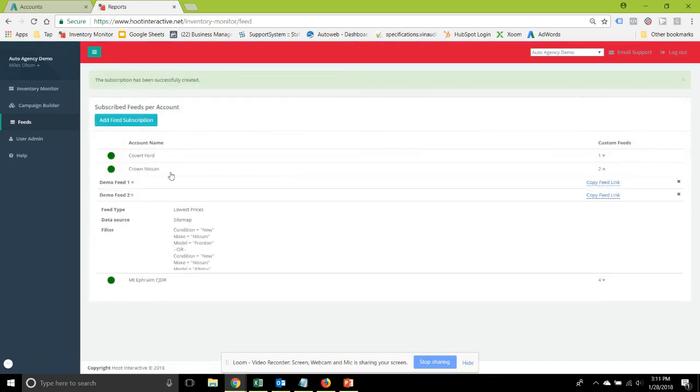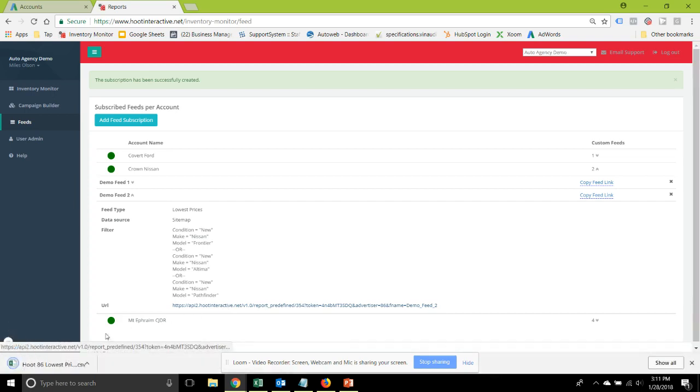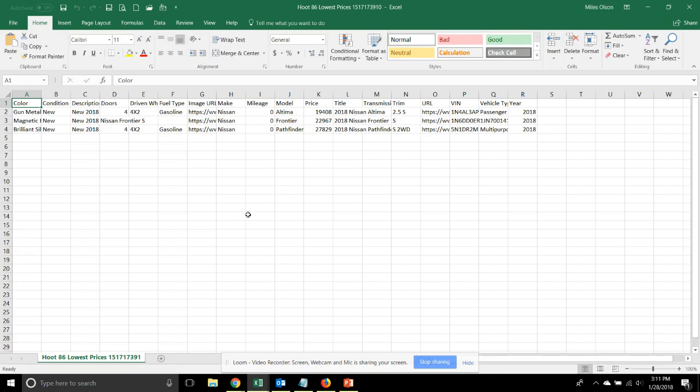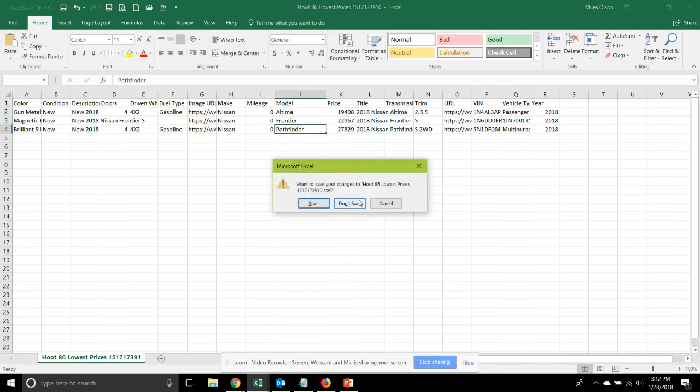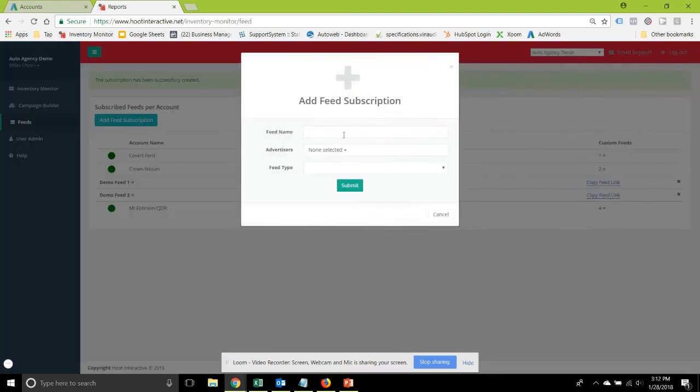We'll take a look at demo feed 2. Okay. And as you can see, we have one Altima, one Frontier, one Pathfinder, and we'd have to go back and look at the details, but there is the lowest price one of each. Okay, moving on. Now we're going to get into the historical feeds.